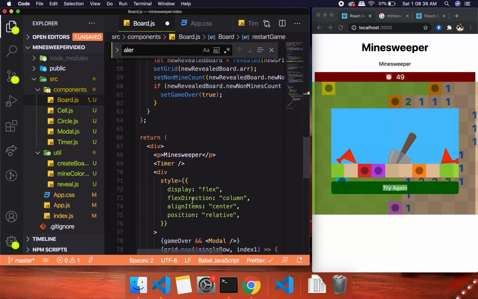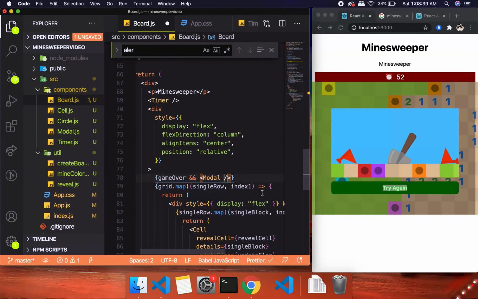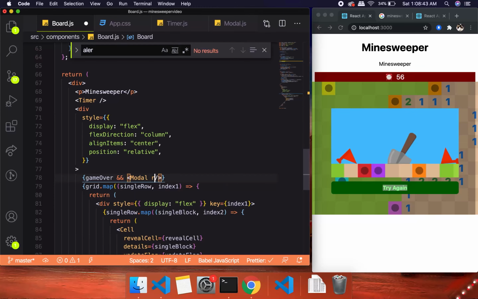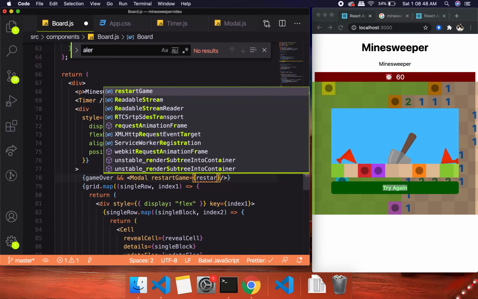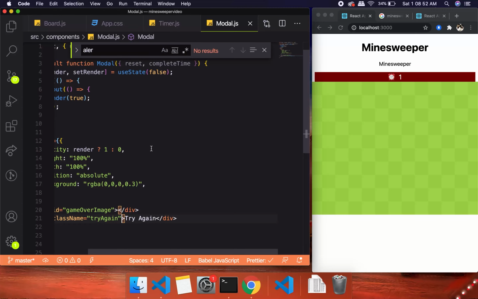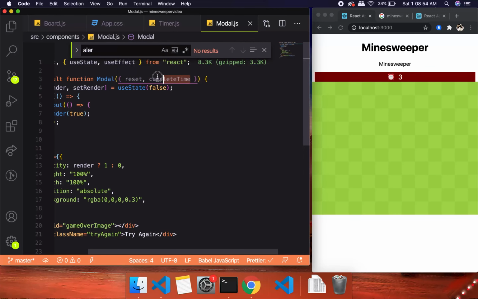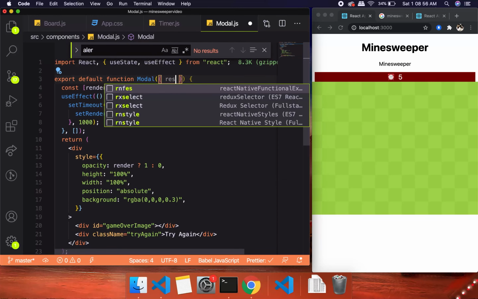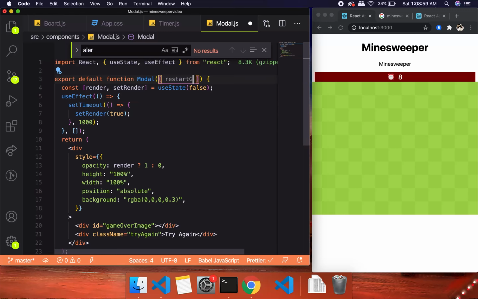Let me show you how it works. We need to pass it into the model one, right? So I pass it in the model as restart game, and when I'm in the model section, I pass in the restart game. This is like object destructuring, where it is props dot restart game, but I can simply do it in this way.